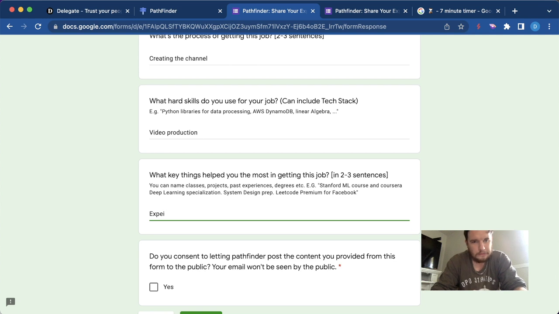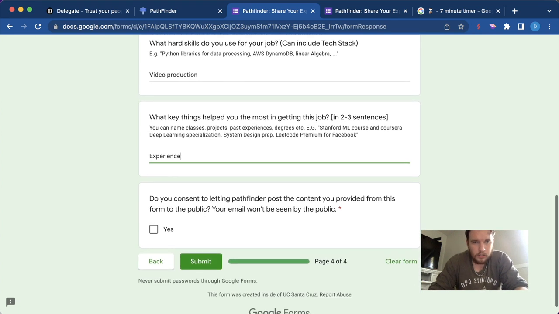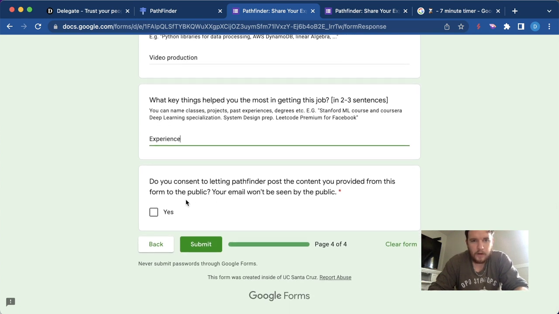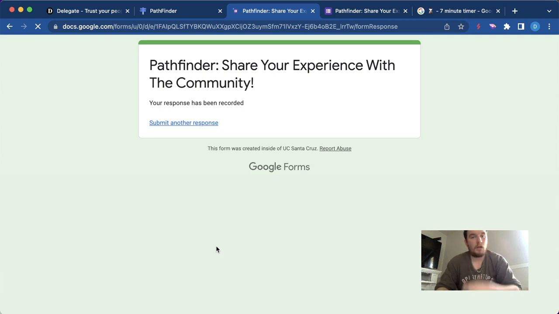Experience, I think. Do you consent to letting Pathfinder post the content you provided from the form to the public? Yes. Okay, great. If you want to delete that, you can. I just thought I'd fill it out. This form was created inside UC Santa Cruz. Interesting. Interesting.